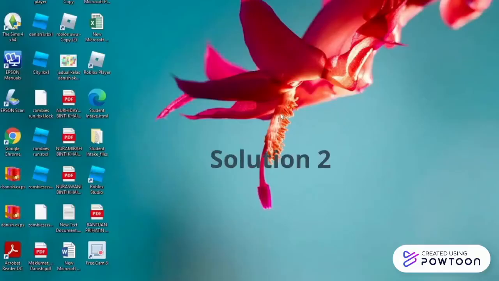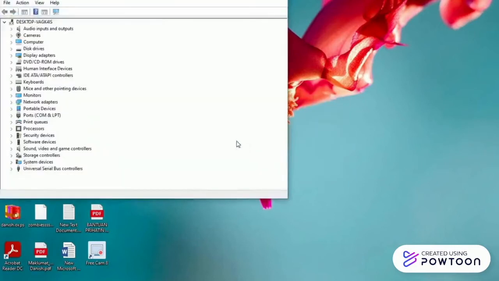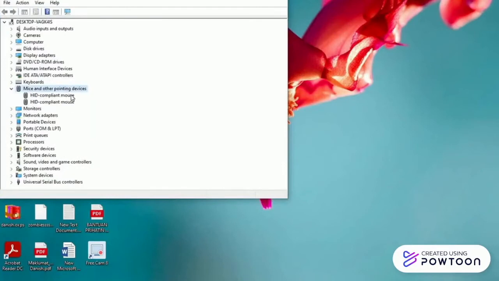Other than that, an outdated, damaged, or unfitted driver can cause the mouse to move by itself. To overcome this issue, you can update your mouse driver by following these steps. Step number 1. Open Run by pressing Windows plus R and then input devmgmt.msc in the dialog box to launch Device Manager, and then click OK. And then find Mice and other pointing devices, double click, and then right click on the mouse to update driver.